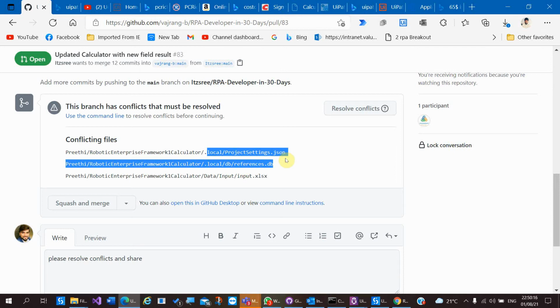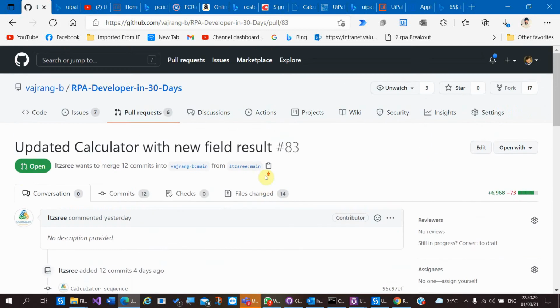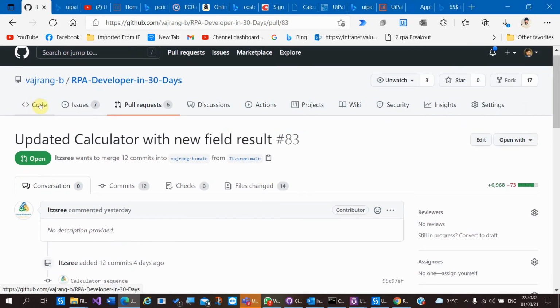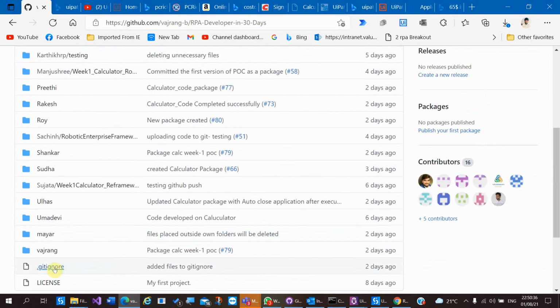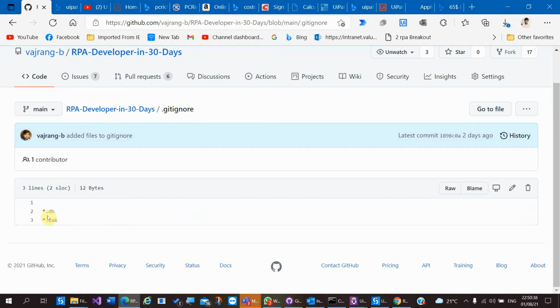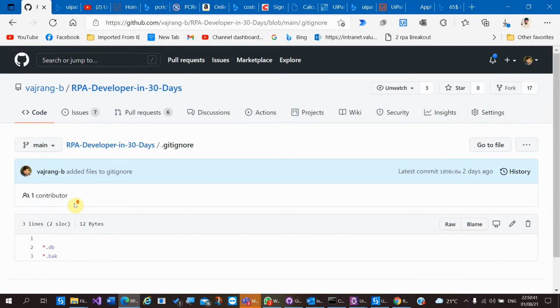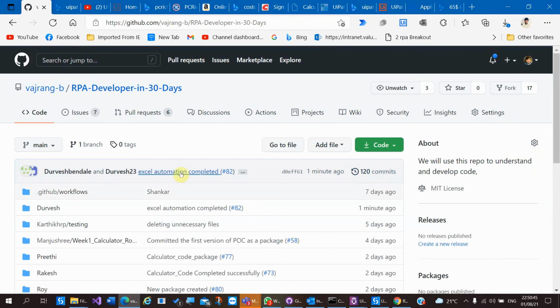So the best thing that you need to do is, I have already updated the .db files in what you can say is git ignore. First you can pull the code. If you see, there is something called git ignore. In this git ignore, I have already added .bak and .db files.